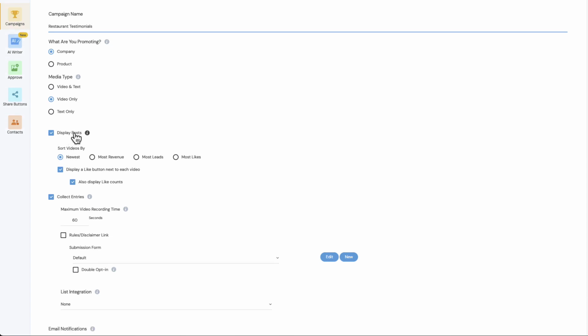Display posts. So display posts is going to be checked. And what this is going to allow you to do is have a gallery screen. When people go to your campaign, the first thing they're going to see is a gallery of all the testimonials that those before them have left. And if I disengage this, the problem with unchecking this is now all it's going to do is collect testimonials, but they won't be able to see all the cool testimonials that other people have left. If that suits your use case, that's fine to do. You can remove this. But I'm going to leave my gallery there just so people can go check out all the kind things that other people have to say about our restaurant.